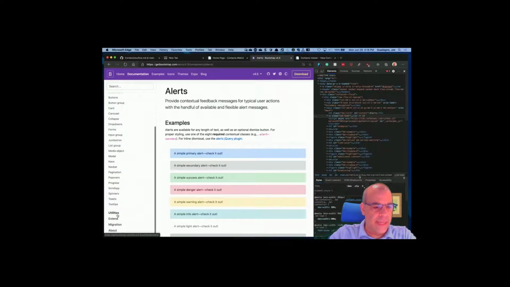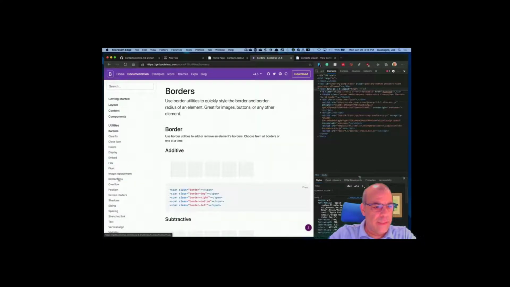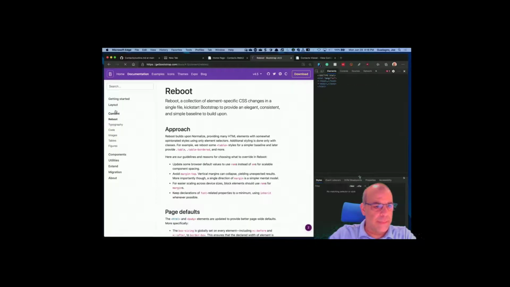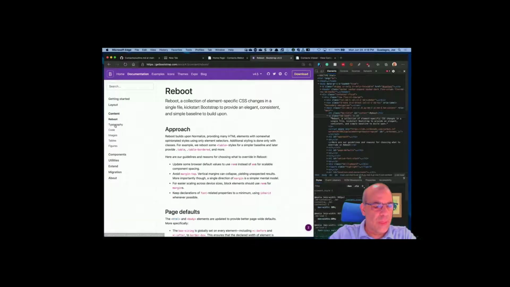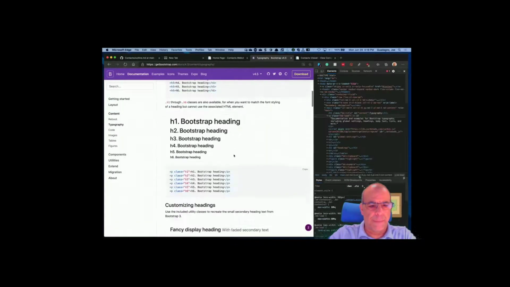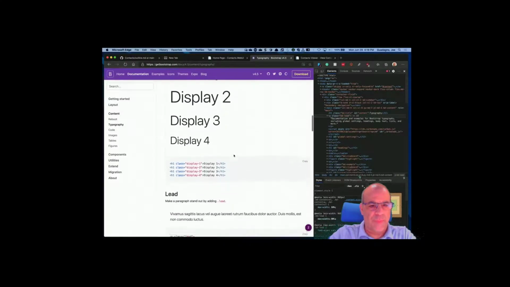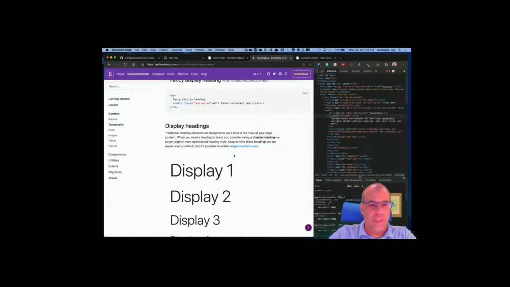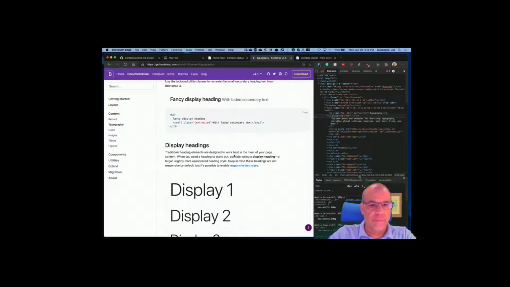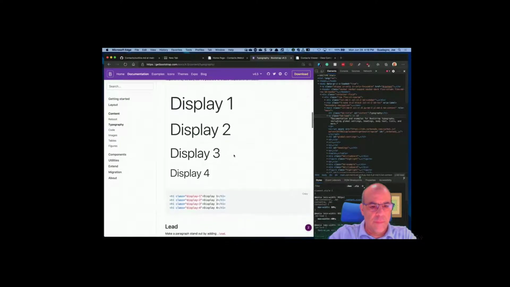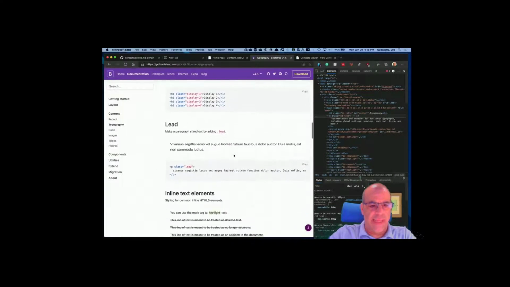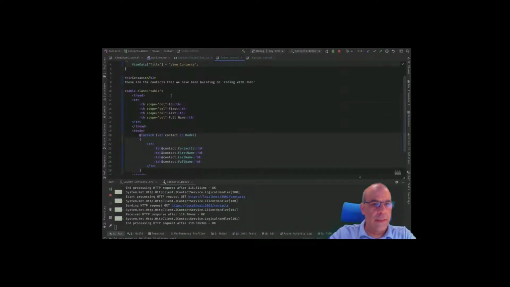I think you can see that in utilities. Oh, maybe it's under content. Typography. Ooh, we probably should have made the first one display heading. Display heading is slightly different. Yes, we want the lead. So let's wrap our text in that class to make it a little bit nicer.